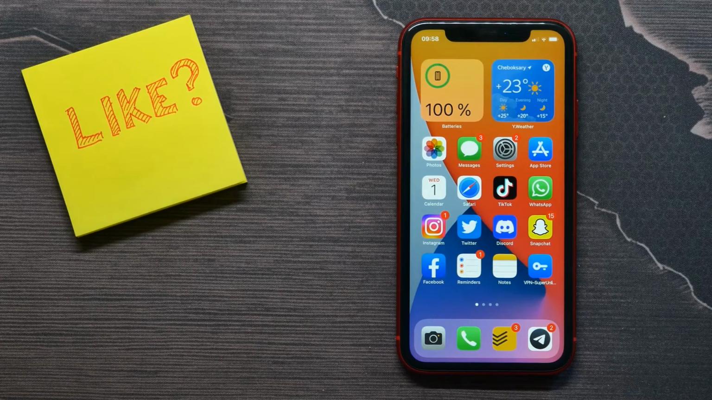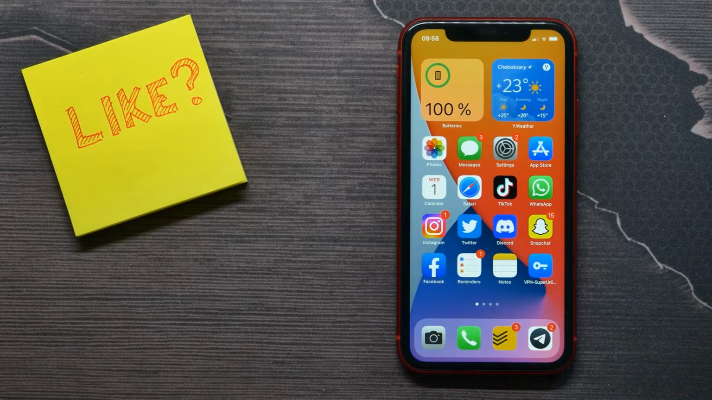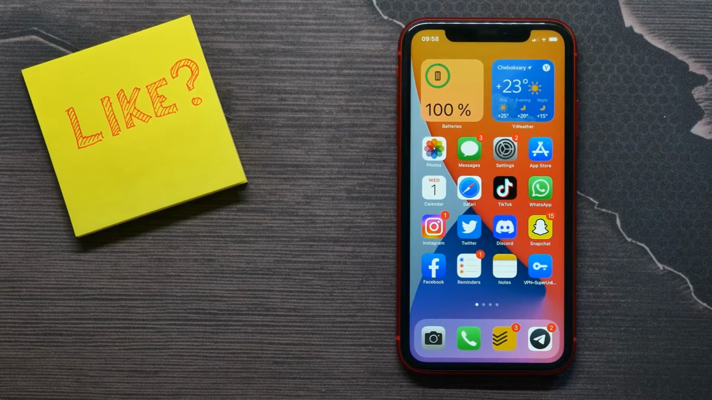Hello guys, welcome back. In this video I'm going to show you how to backup WhatsApp messages on your iPhone or on your Android device. That is so simple and easy, so let's begin.